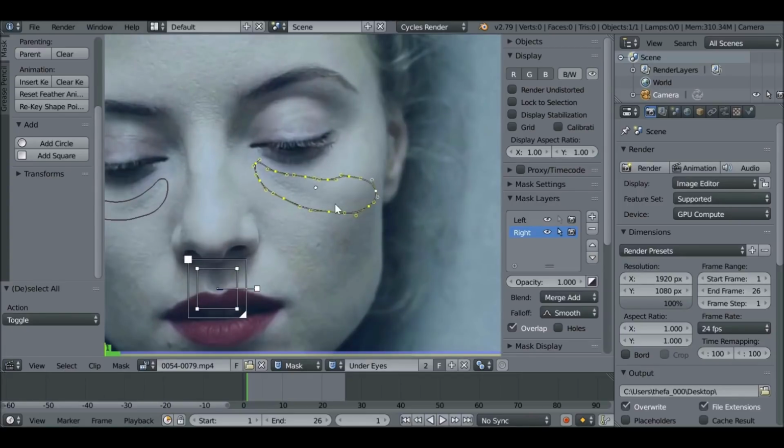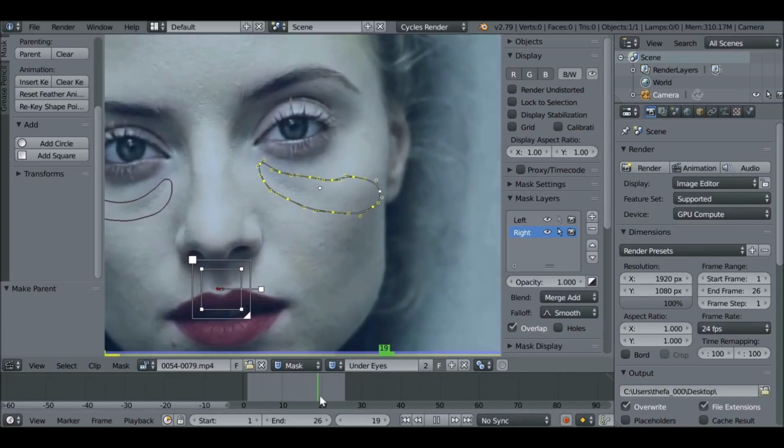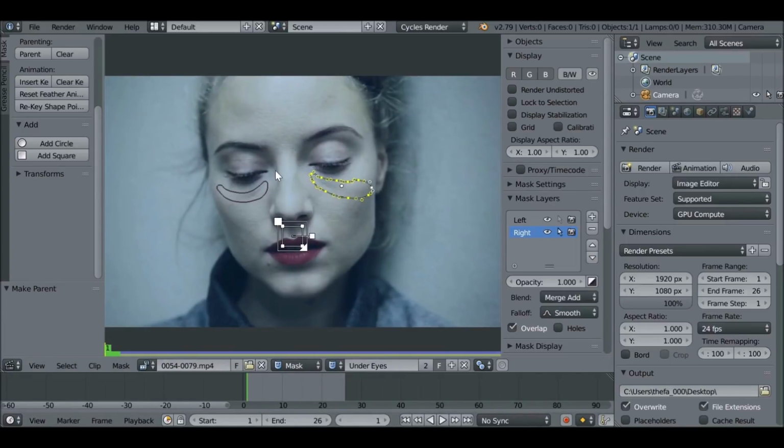So again, press A to select them all, then hold Control and press P. And again, that's made a parent. So that's the under eyes done, and I'm going to do the same thing for everything else.